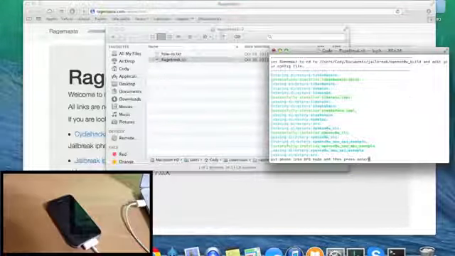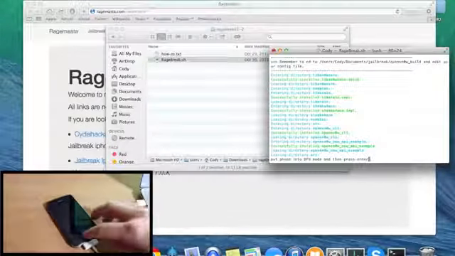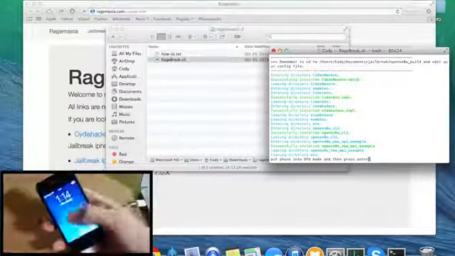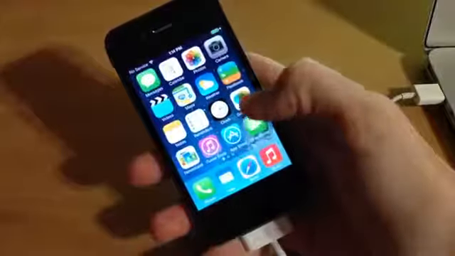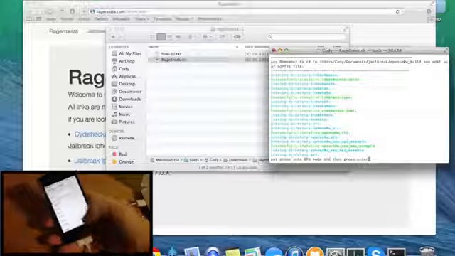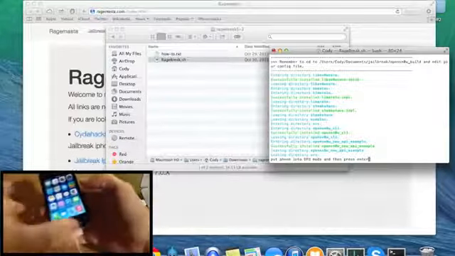Alright, so now you get a prompt to put your phone into DFU mode and then press enter. So before I do that, let me just go ahead and show you guys that I am on iOS 7. Go into the settings here, general, about, and there you can see I'm on 7.0.3. Alright, so now I'm going to go ahead and put my device into DFU mode.